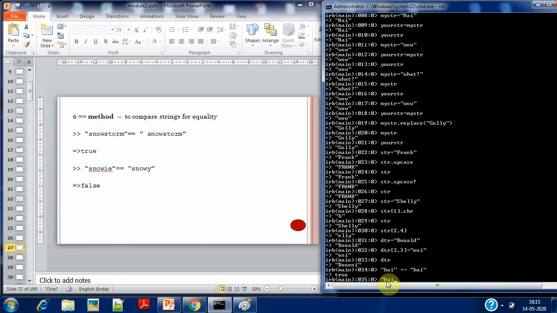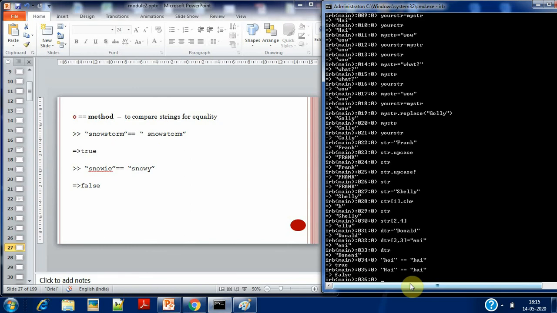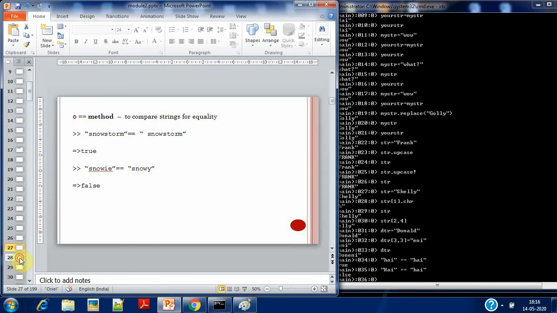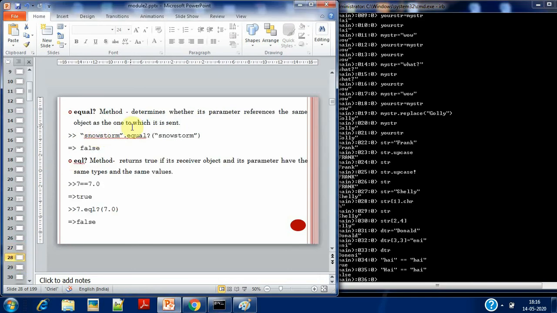One more you can check. You have given HAI and you have given lowercase hai. The number of characters are the same, but one is uppercase, one is lowercase. In this case you got false. So this is your double equality, to compare strings for equality. Next one you have is equal followed by question mark, a different sense of equality, which determines whether its parameter is the same object as the one to which it is sent.